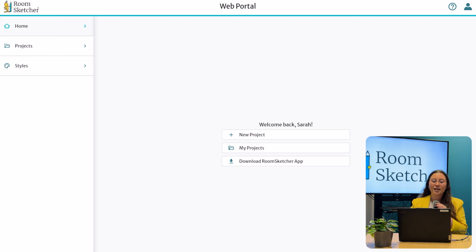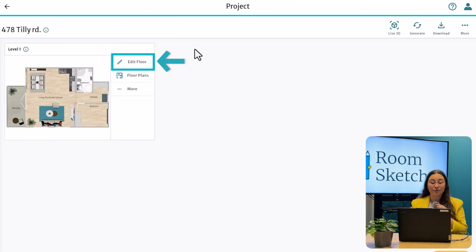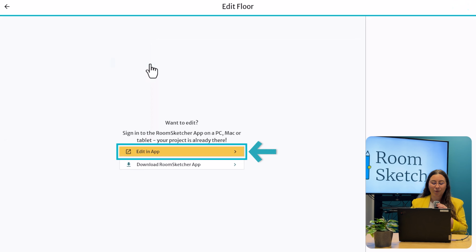One of the most powerful things about RoomSketcher is that once you have a floor plan, you can easily make changes at any time. Think of the RoomSketcher app as your floor plan editor. This is where you refine layouts, adjust walls, furnish the space, and generate 3D visuals. You can download the app to your computer or tablet. Once it's installed, you can open any project directly from your web portal.